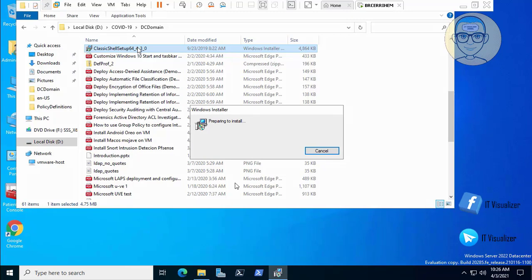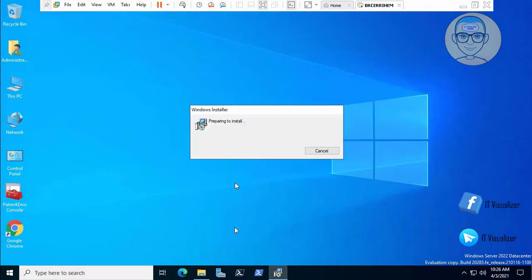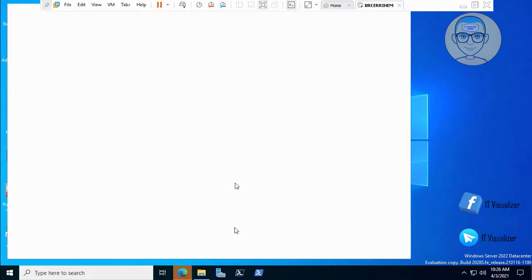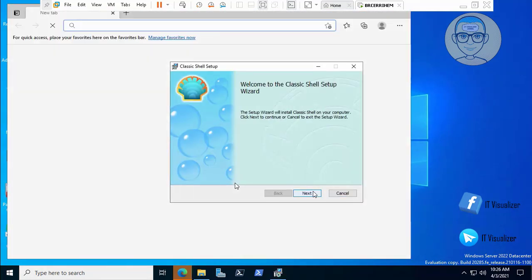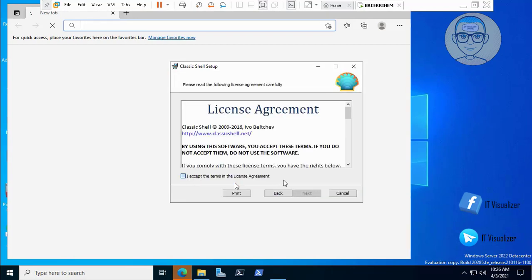After installing the Classic Shell, the Google Chrome and the Firefox, we will restart the server and apply the login script to see if the login script will be applied to my username, and we will see the changes that will be done to my username. Anyway, we will install.